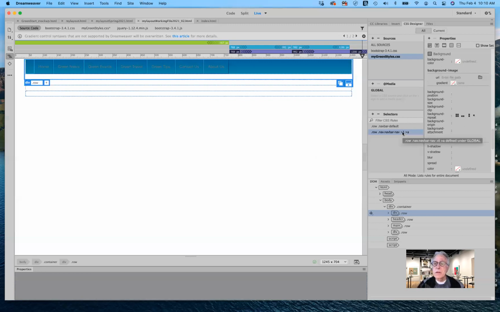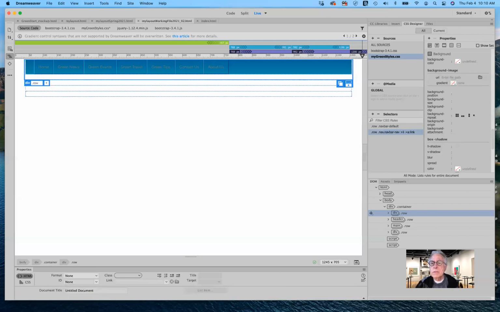So I'm going to change the name of this first. I'm going to make it a little bit more specific. I'm going to name that A, and I'm going to put colon link. And I'm going to hit return twice. Okay. So that's made that more specific.